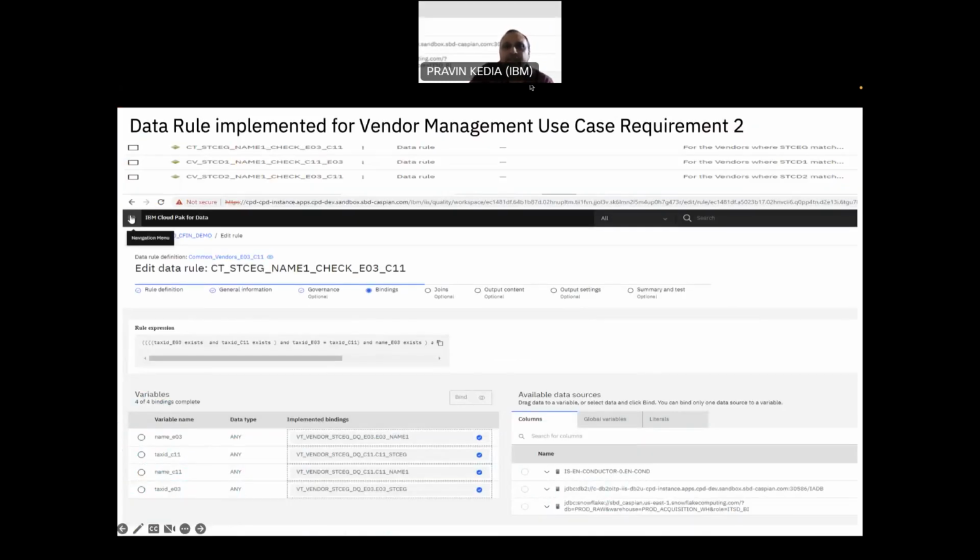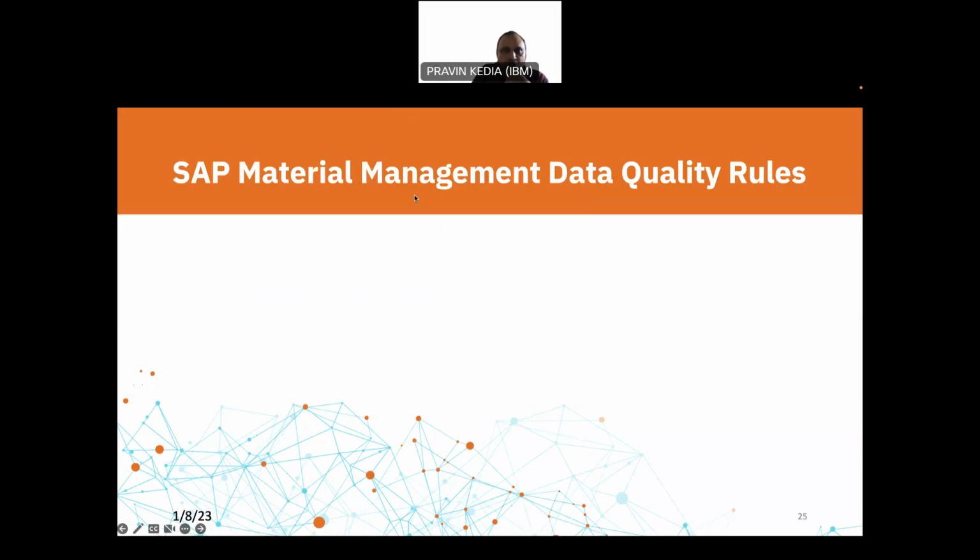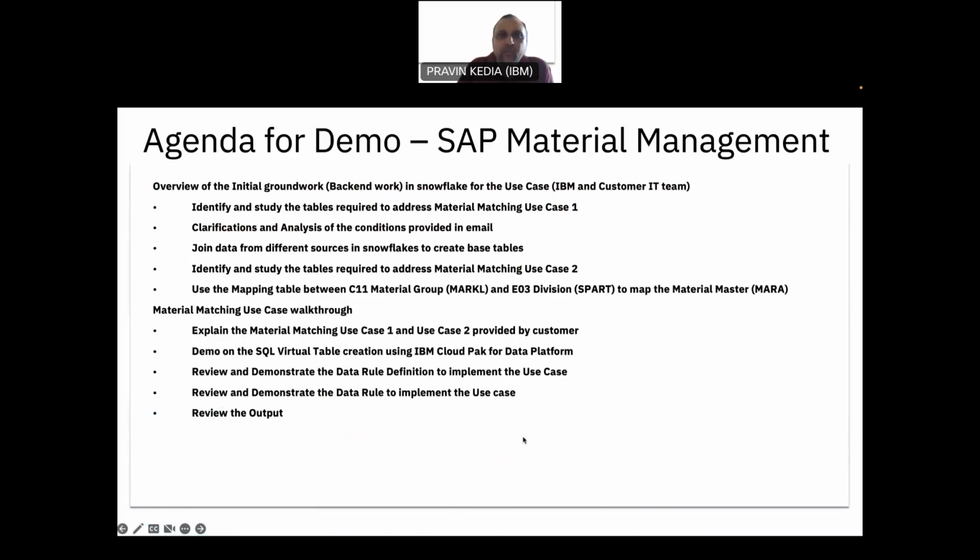So that was the secondary requirement that we did with the data quality for this customer. Then we implemented another set of quality rules for material management. The first one was for tax vendor matching and highlighting the blacklist, whitelist for the vendors who are not matching across the 3 systems. Here we're talking about material management.